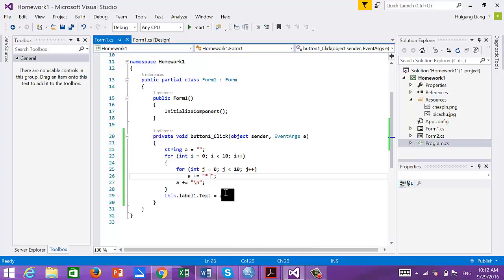In the inner loop, for each horizontal line, instead of drawing 10 stars, you have to draw a different number of stars, and the number of stars is determined by the value of I. So that will allow you to start thinking. That will complete this tutorial. Good luck with the homework.